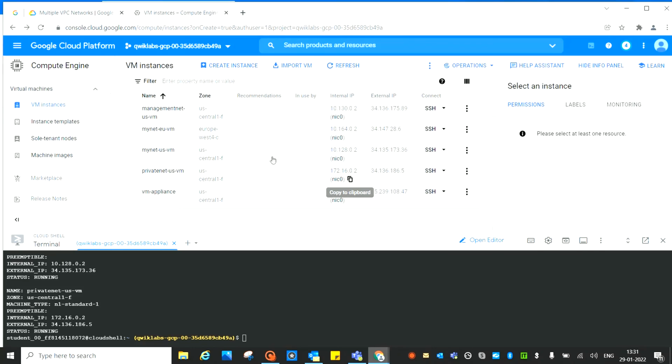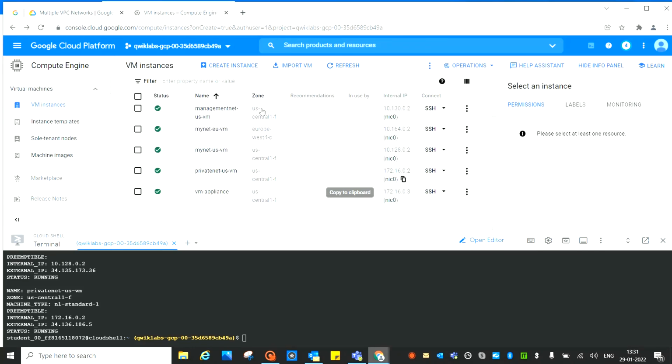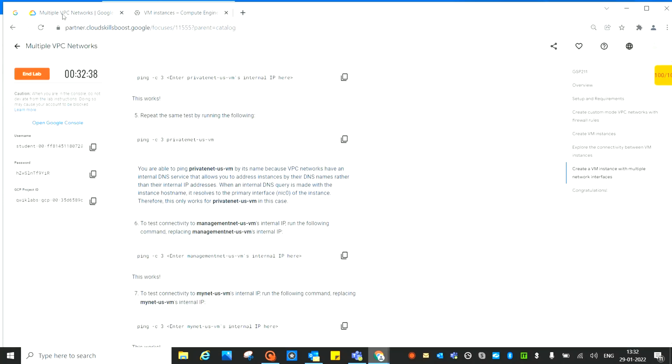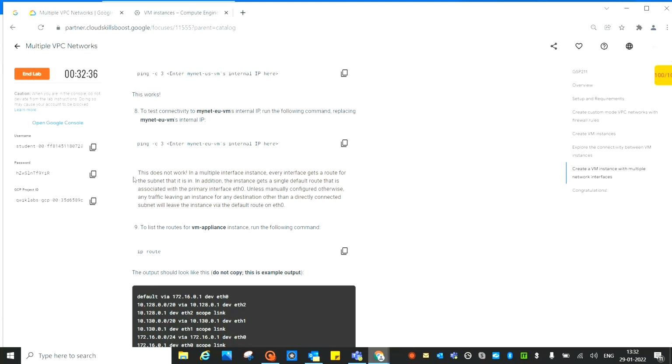So only the second one is not reachable. Why? It is the MyNet EU VM, that means the Europe VM, because we didn't have any interface on this VM for that network. That's why it doesn't work. So here you can see, configure the other.